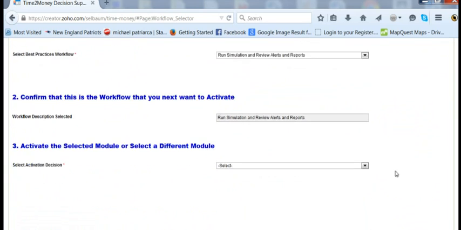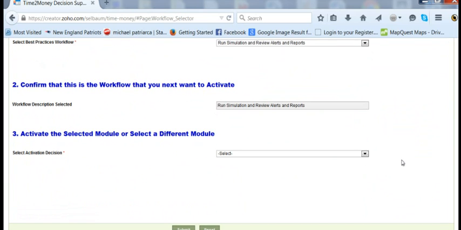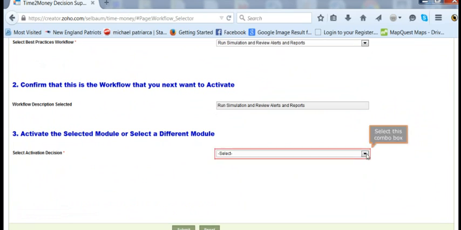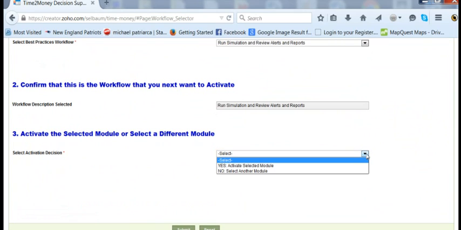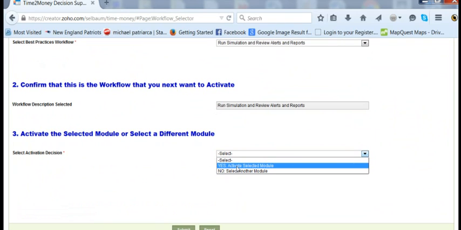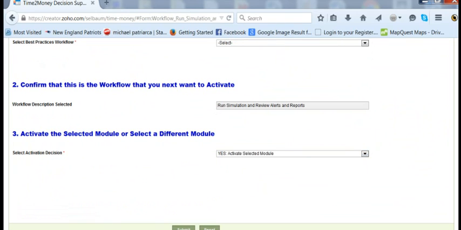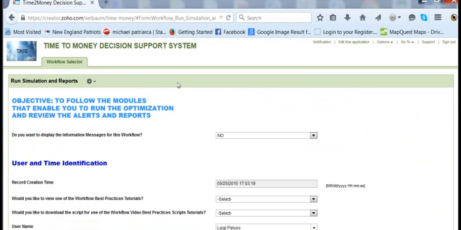We'll just scroll down. A description of your selected workflow is displayed below the selection so that you can be sure that this is your desired workflow. If this is not your desired workflow, then simply select another workflow from the pull-down menu. And confirm that this is your desired workflow by selecting Yes, Activate Selected Workflow. And Time to Money displays your selected workflow home screen.